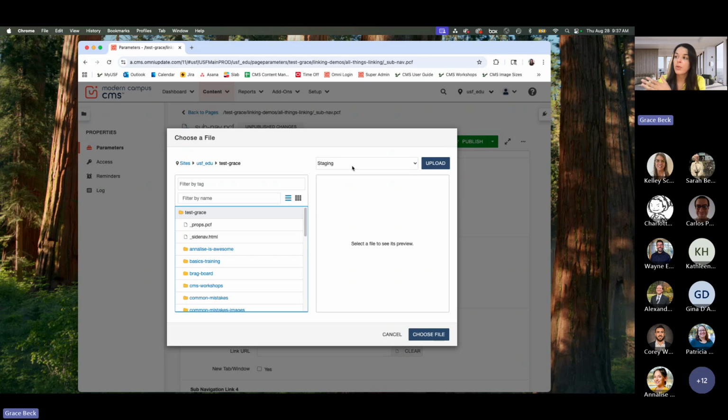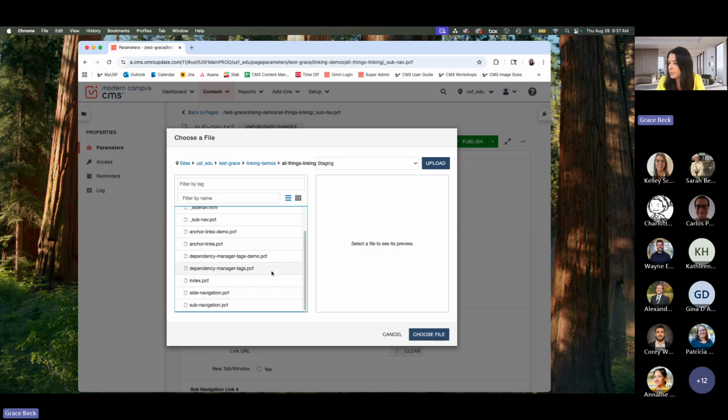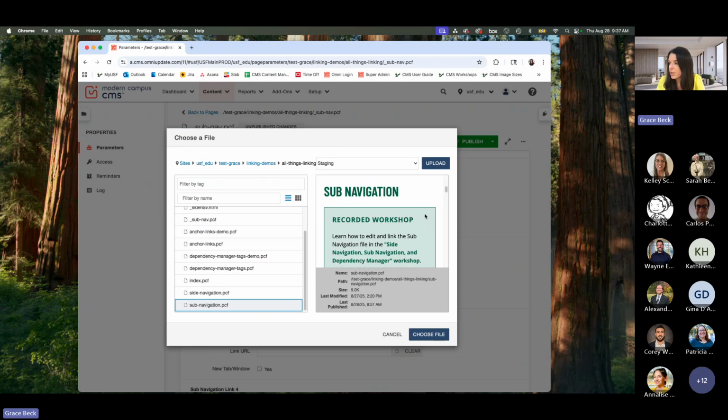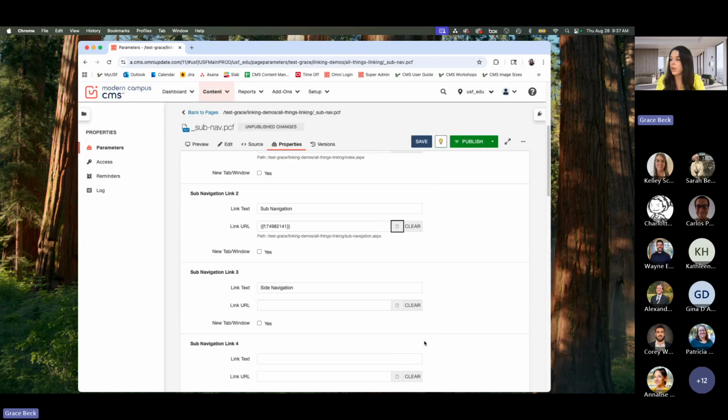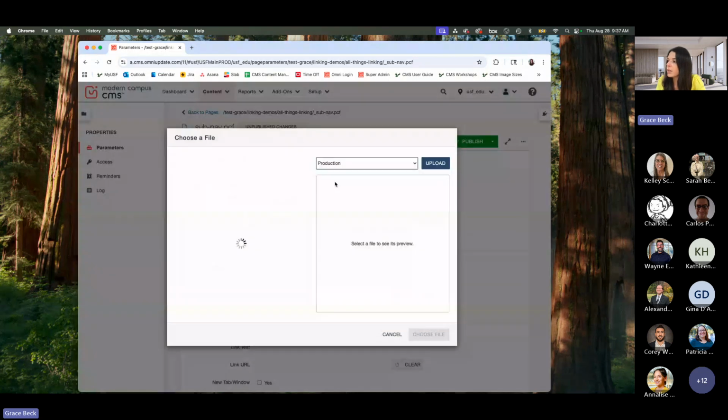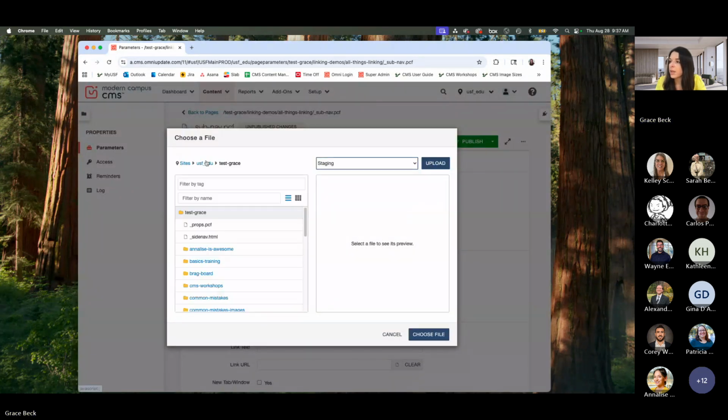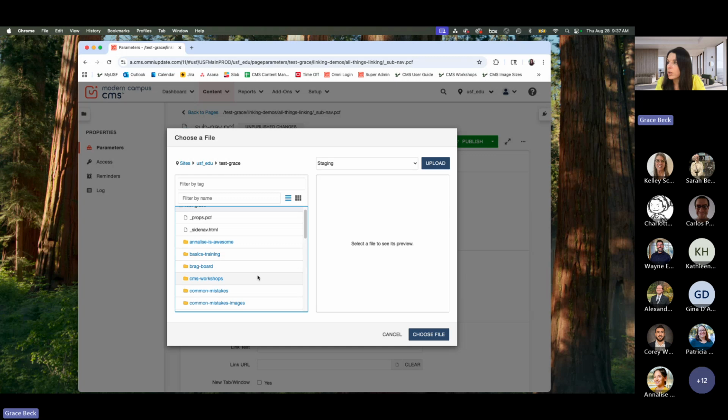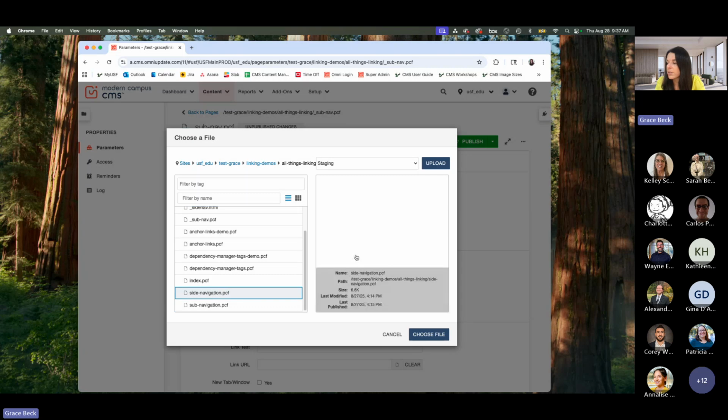So I changed it from production to staging because these pages are not live. So I want to make sure that I'm linking to the correct page. Linking demos, all things linking. And then this was sub navigation. Here's my page. I'll click choose file as opposed to insert on the other ones. And then side navigation is my last one. I'm going to go to linking demos, all things linking, and then side navigation. There it is right here.